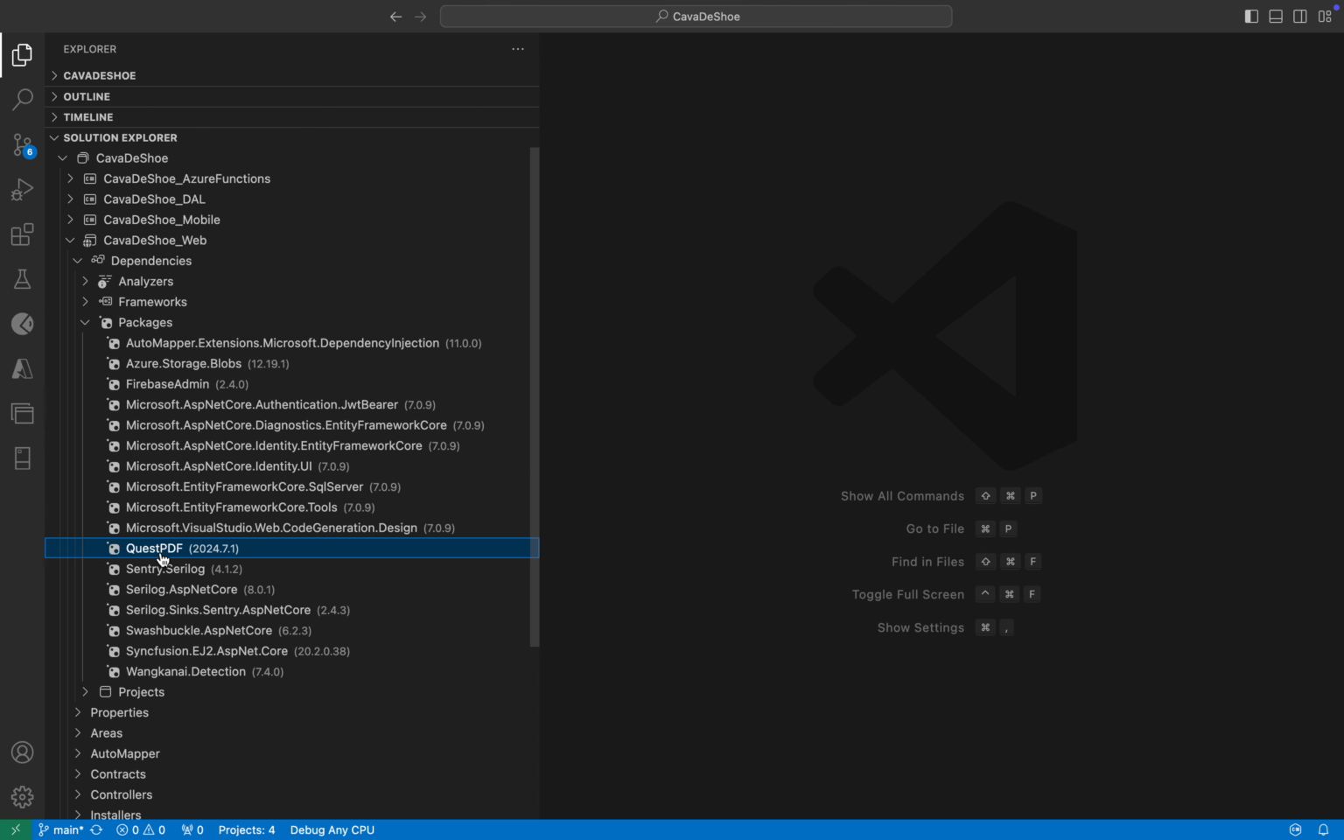Then we have QuestPDF. It's something I'm using to generate PDFs. We have Sentry for logging. I'm using Sentry for logging on both platforms, and I'll show you. And then Serilog for ASP.NET Core. These are the things specifically for ASP.NET Core. And then I'm using Swagger, Swashbuckle for ASP.NET Core. And then Syncfusion for MVC. And this one I'm using to detect whether the end user on my website is using a tablet, a smartphone, or a browser like a laptop or computer.